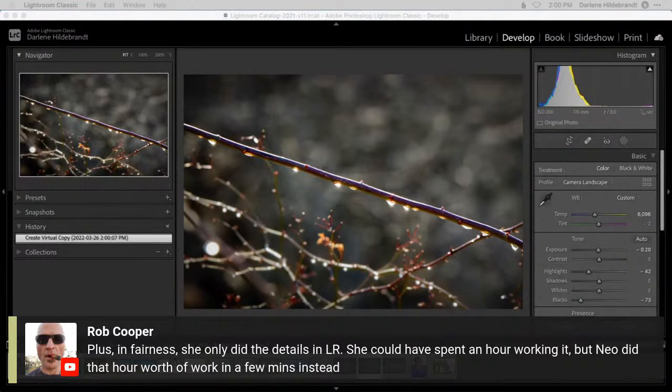I only did the details in Lightroom. I could have spent an hour working on it. Neo did an hour's worth of work in a few minutes. I don't know about an hour, but definitely Neo saves time. Yeah.